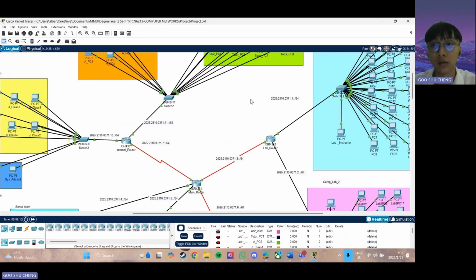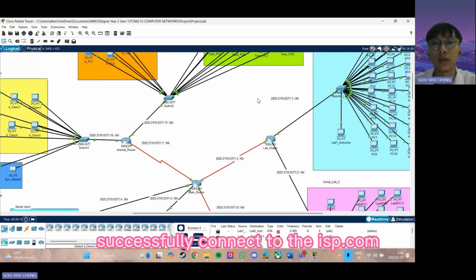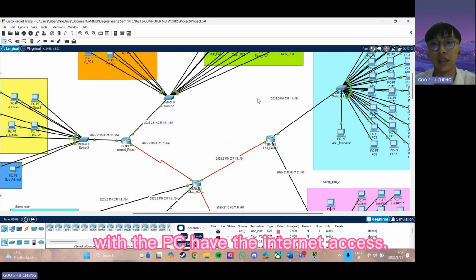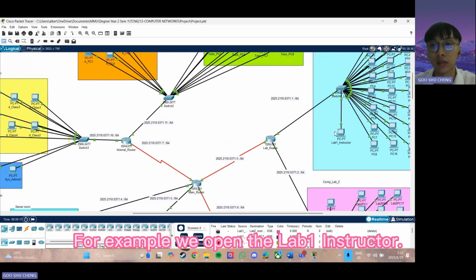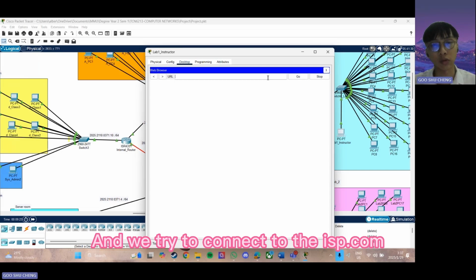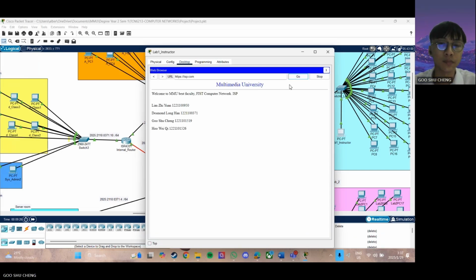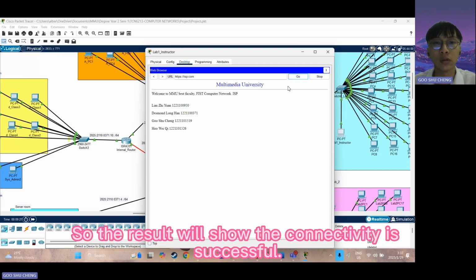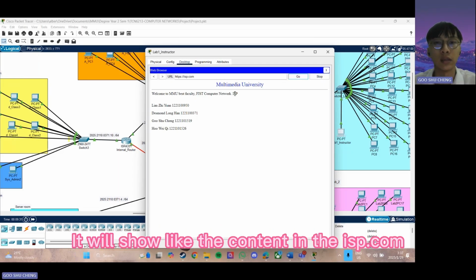We can successfully connect to ISP.com with a PC that has internet access. For example, we open the laptop and we try to connect to ISP.com. The result will show the connectivity is successful. It will show the content in ISP.com.